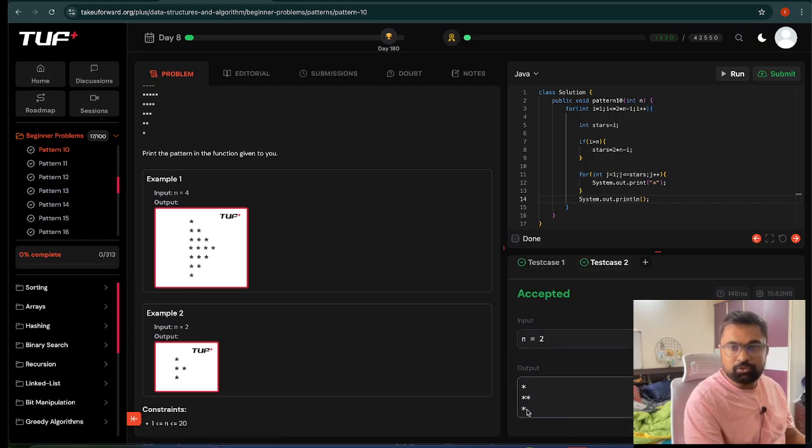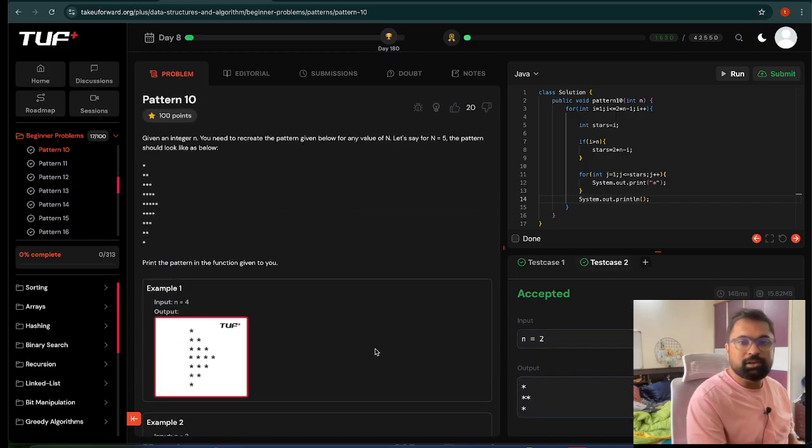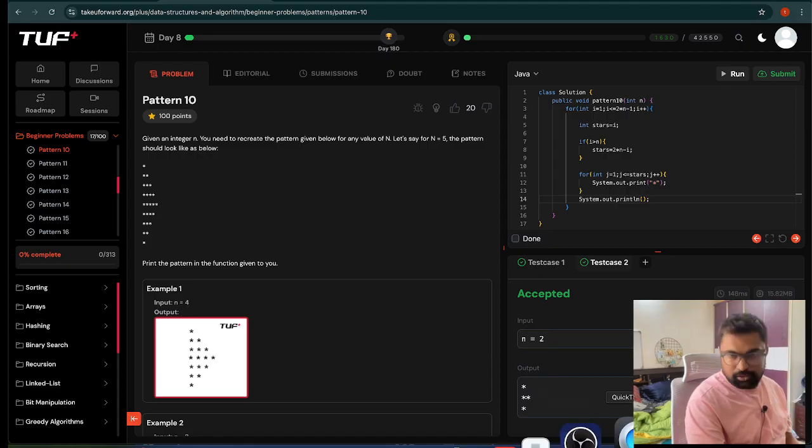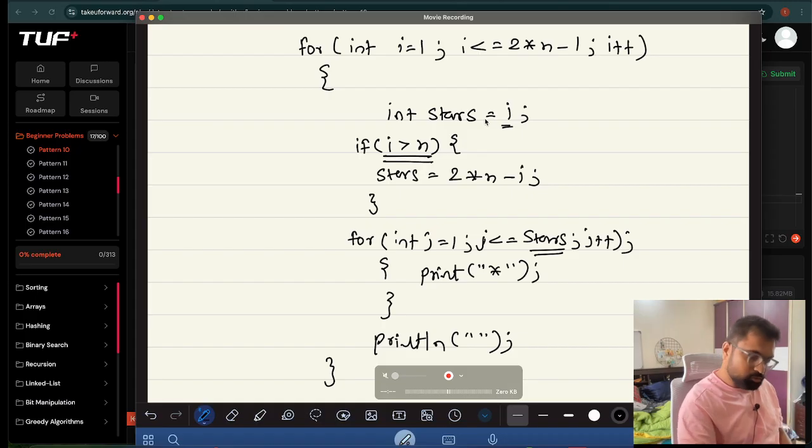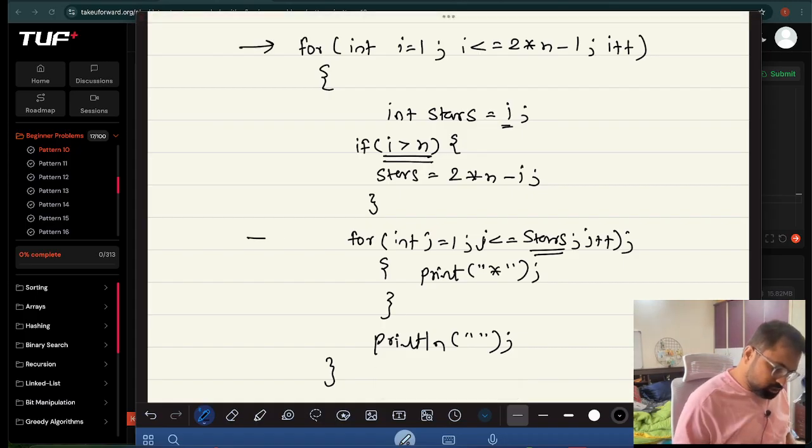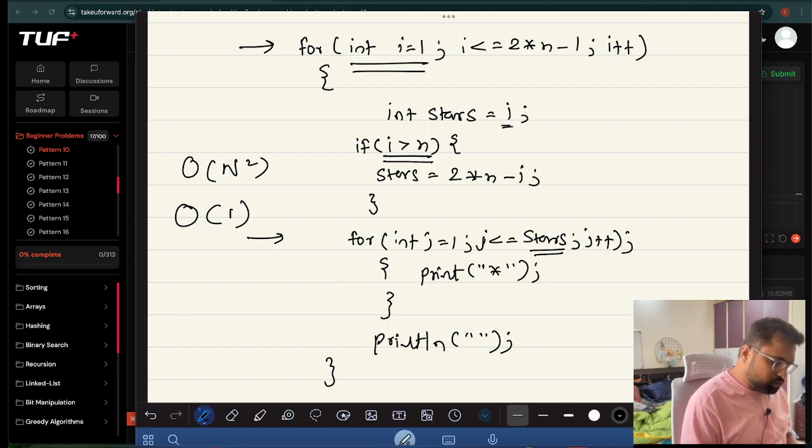and let's see, for n equal to 2 also we are achieving the similar pattern here. And talking about the time complexity, we are using two nested for loops here. So O of n square is the time complexity and O of 1 is the space complexity, since only these variables are used here. Apart from that, no extra space is needed. So yeah, that's it for now. Thank you for watching this video.